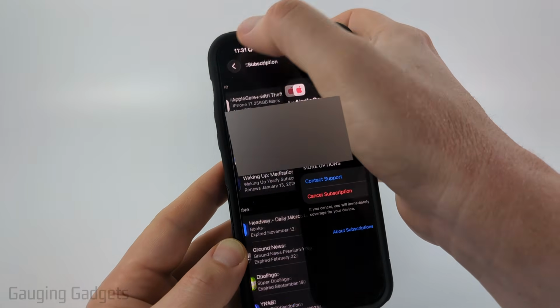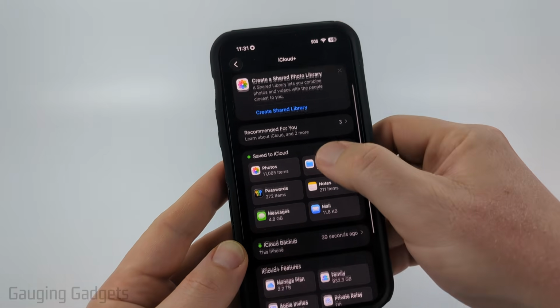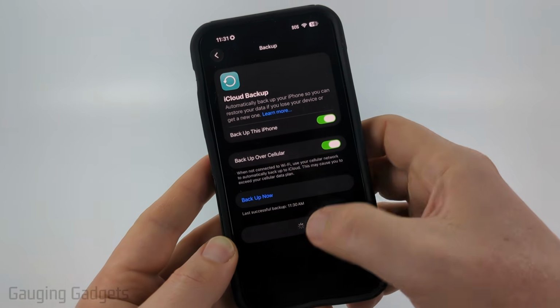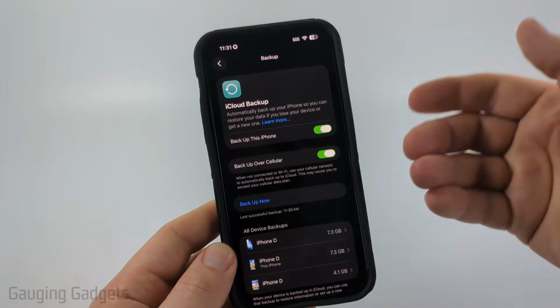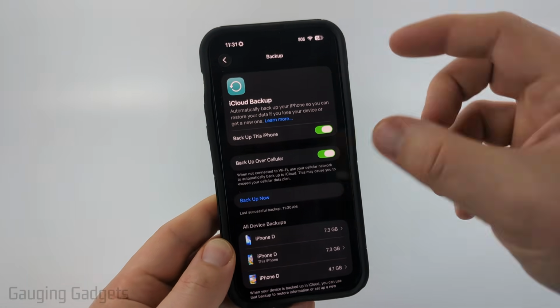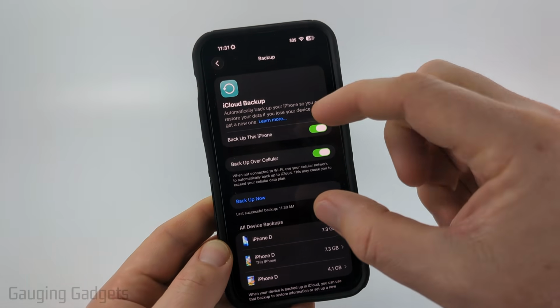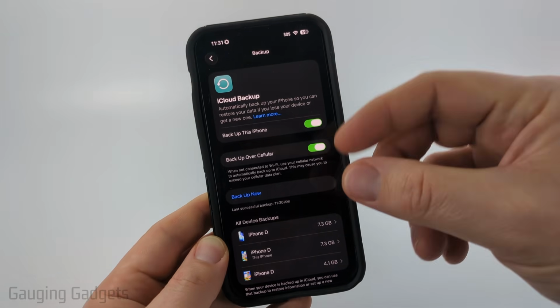Once you've done that, hit back. Then we can go back to iCloud. Just make sure that the backup has been completed, and it has completed the backup. So once the backup is done, the next thing we need to do is sign out of this iPhone. And that just removes our Apple ID account from the iPhone.